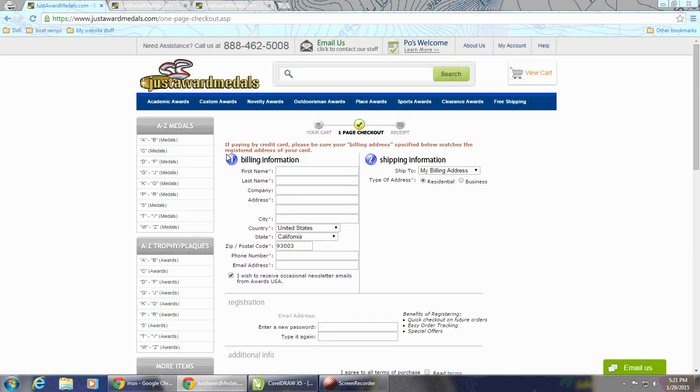So up here it says, if paying by credit card, please be sure your billing address, which is right here, that you specify, matches the registered address of your card. That's important in order for your card to get approved and charged correctly. So please be aware of that. If you're going to ship to a different address other than the billing address you provided, just click here and you can put a different address in for shipping.